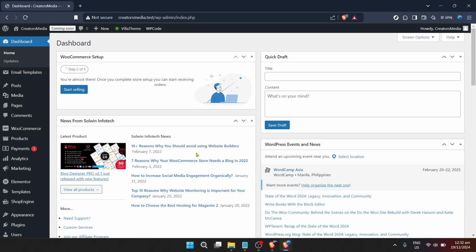First up, let's head over to your WordPress dashboard. This is where the magic begins. Think of your dashboard as the command center for your website. It's where you'll navigate to make any changes or updates to your site, including debugging WooCommerce. So go ahead and log into your WordPress site to get started.